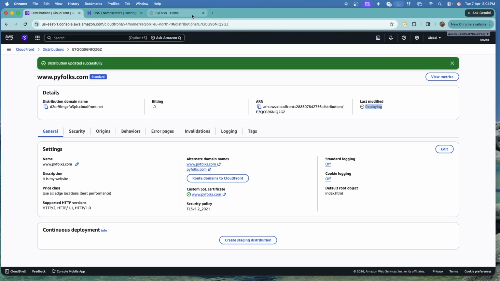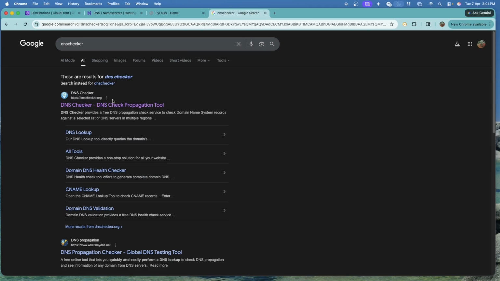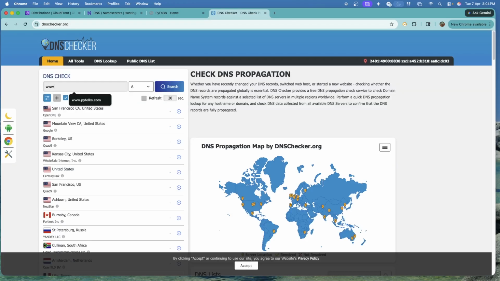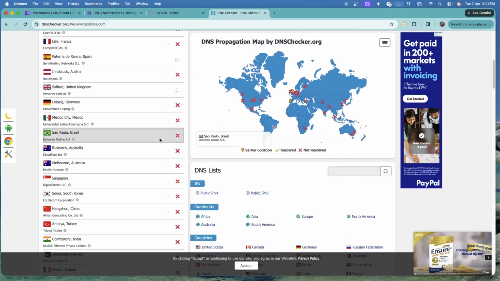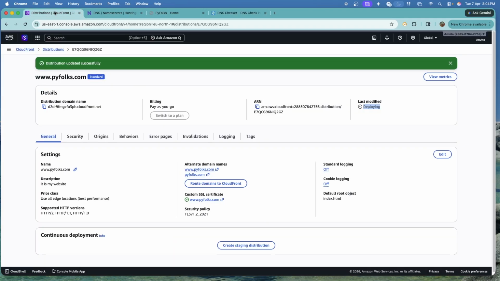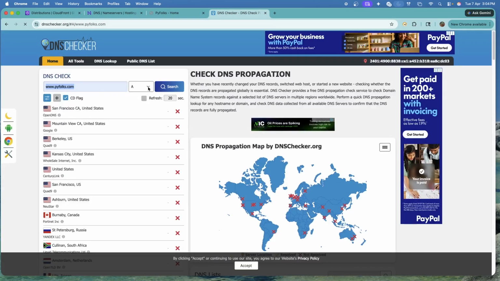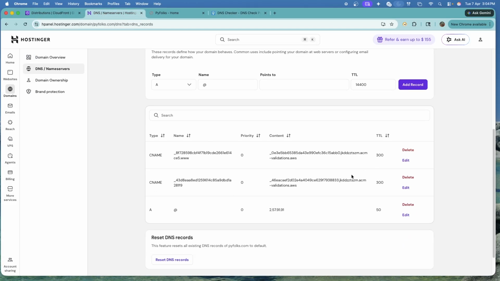If you see in the DNS checker, you can check here www.pifox.com. I'm checking now. Is it available or not? See, nowhere it is available, because your website is not yet registered. It will be available only when you register it. The name you need to register. Where do you have to register? You have to register again here.